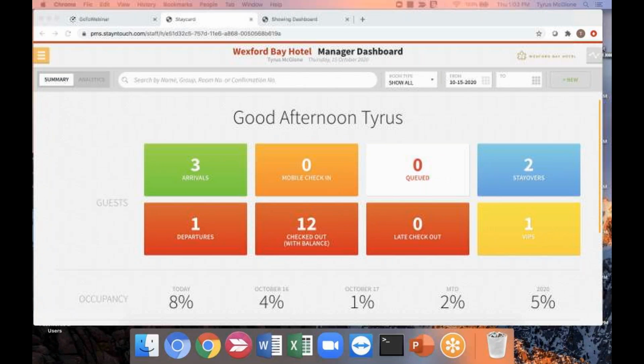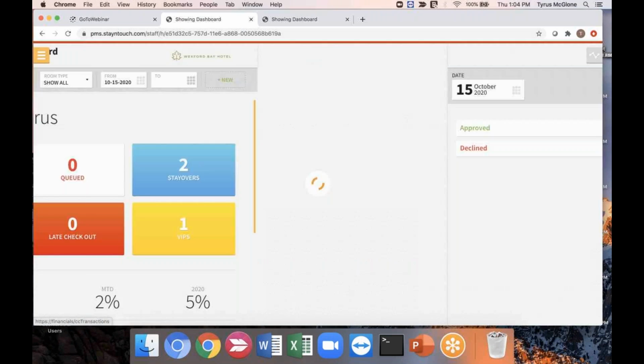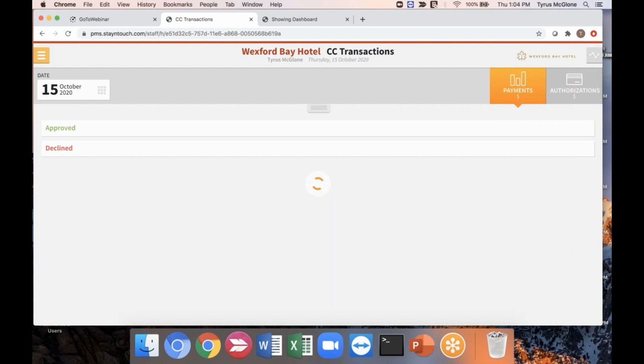All right, and the next part of the release that I want to go over is selecting a reservation or going to a reservation from the CC transaction screen. So for those properties that may collect deposits up front, or maybe want to go in and check your authorizations for that particular day, we do have the option of going to the menu option, financials, and CC transactions. This will always give you payments and authorizations for that particular day.